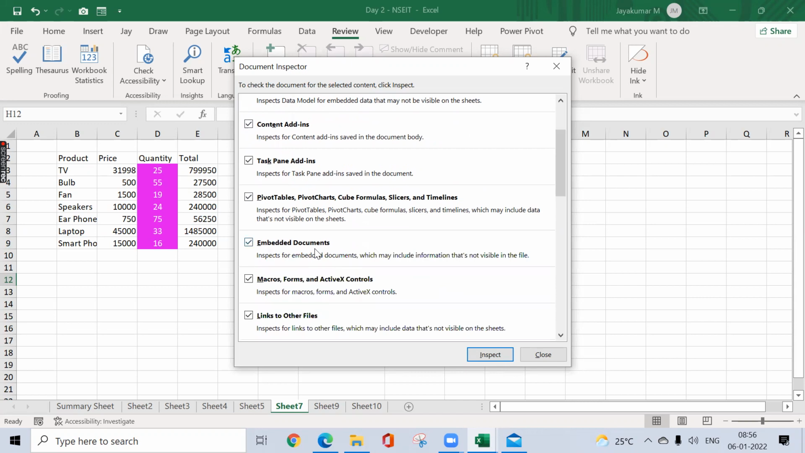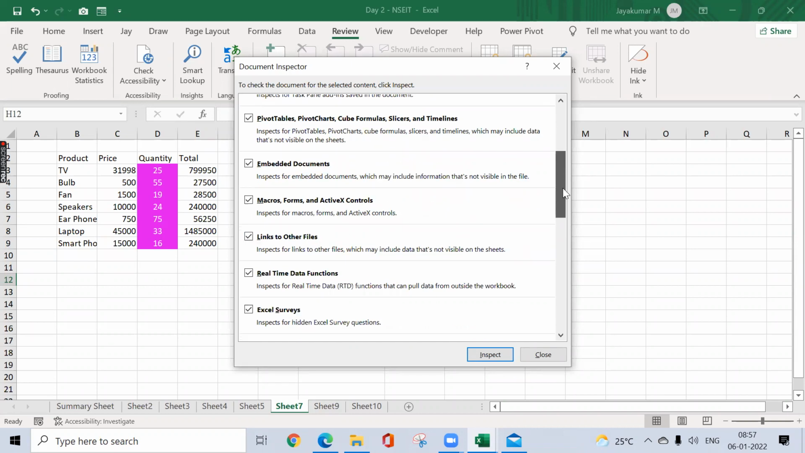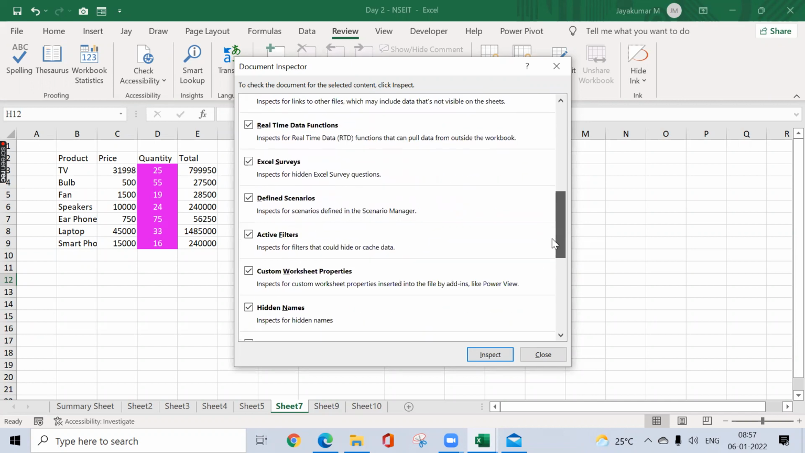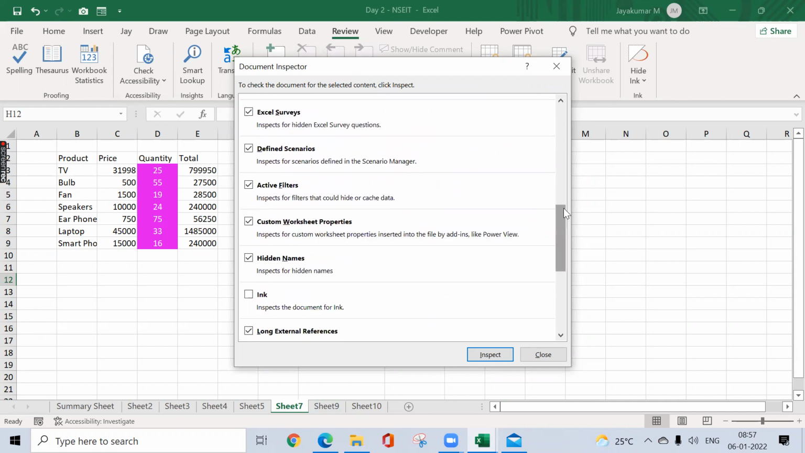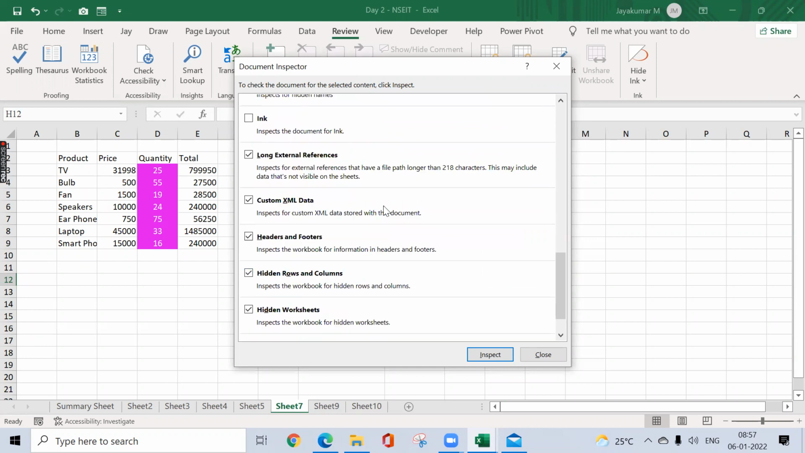If you have inserted any objects in the file, then it shows you. Why? Because there is a chance of creating an error in external clients if you send out this file, so it will show a small warning message. All this information can be checked with different parameters: whether active filters are there, or hidden names are there. Different parameters can be easily inspected in this document.